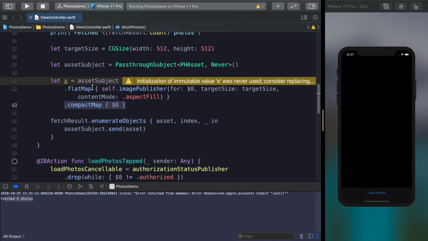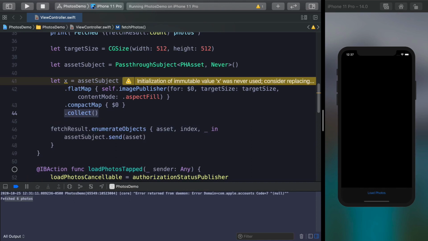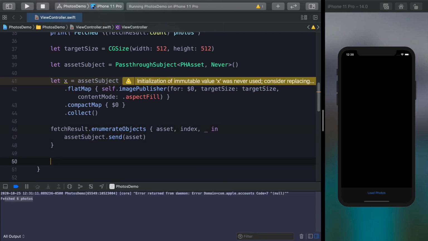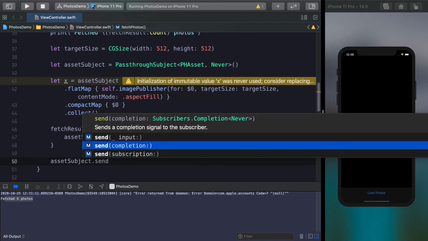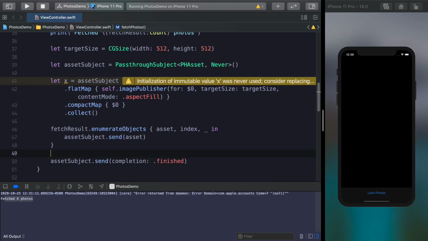So now I want to take that and turn it into a snapshot for my collection view. The snapshot is going to require these to be in an array. So I want to collect all of the results back into an array. That means it's going to wait right here until it gets a completion event from the upstream publisher. And because asset subject currently never completes, it's going to wait here forever. So we need to make sure that when we're done enumerating, we go down here and say assetSubject.send completion and tell it it's finished. So this whole enumeration is going to send all the values, and when we're done enumerating, it's going to send this completion.